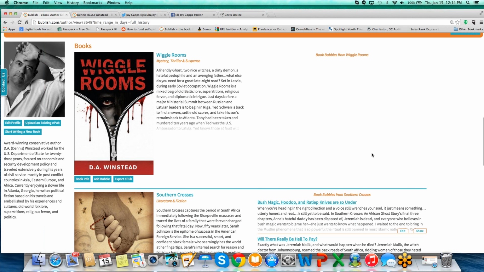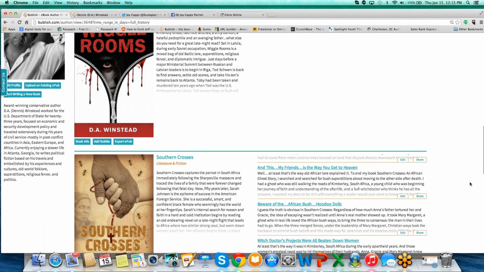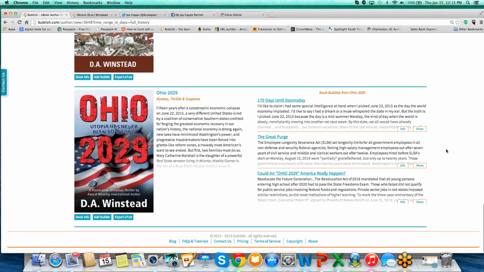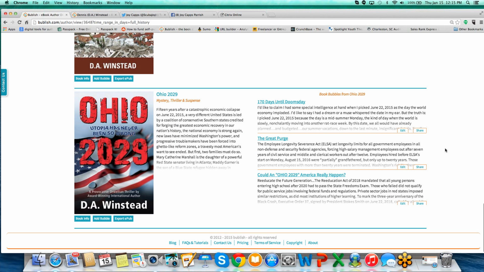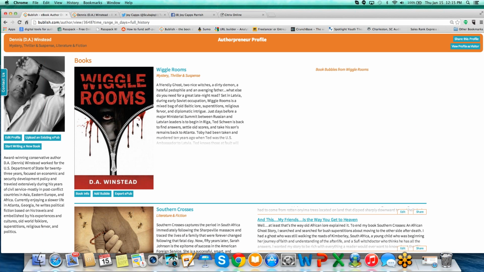So this is Dennis's profile. You can see his dashboard has a number of books that he's written, and he's got a number of bubbles for each of those. These are the links to those bubbles. I'm going to orient you first at the highest level, then we'll go to the actual bubbles. Wiggle Room, he has not added a bubble to yet, so we're going to show you what it looks like to actually add a bubble.